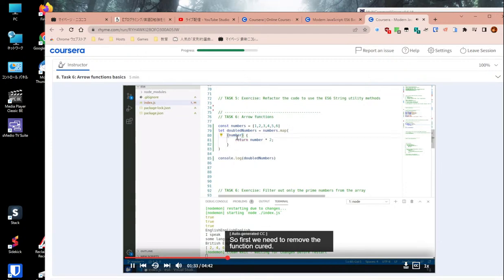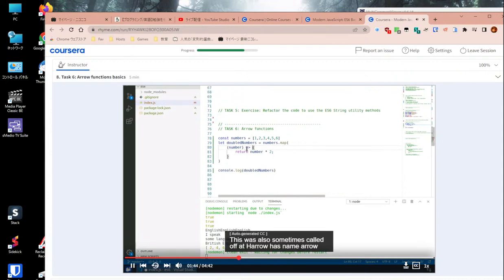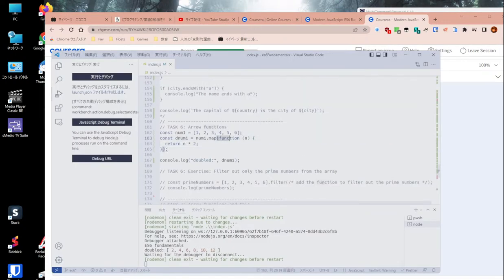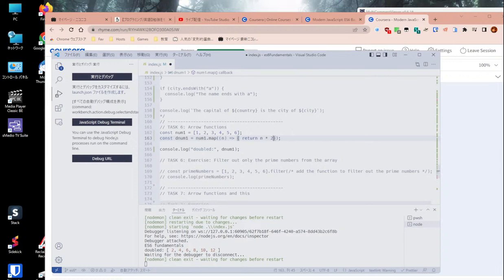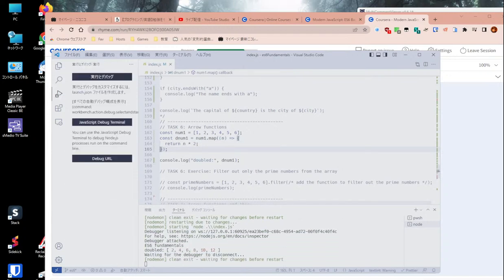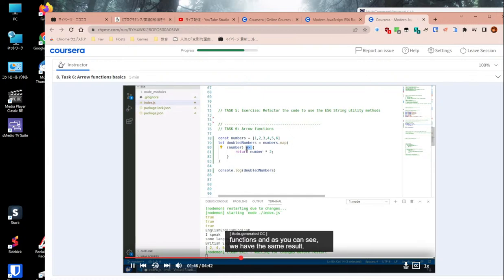So first, we need to remove the function keyword. And then we have to add after the parameters list an equal sign followed by a greater than sign. Arrow function. It's also sometimes called a fat arrow, hence the name. And as you can see, we have the same result.